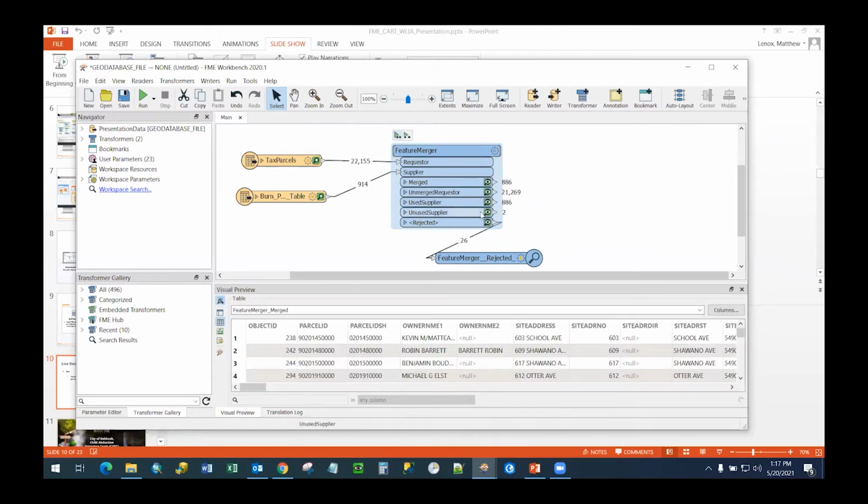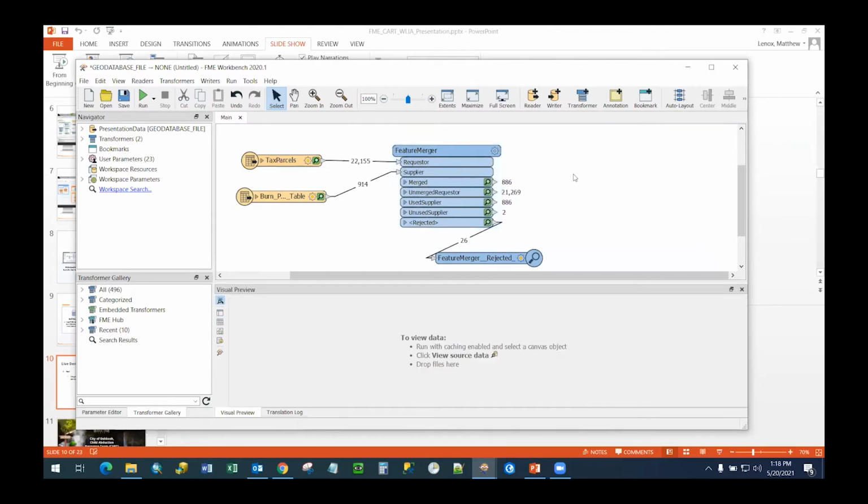And so we can see that we used 886 records from the burn permit table. There were 26 rejected, and then there were 2 unused suppliers. So what that means is there were 2 records in the burn permit table that didn't have a matching parcel ID. We're going to deal with those in a second here.